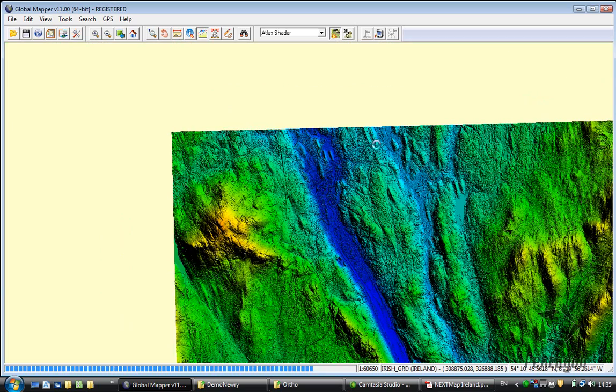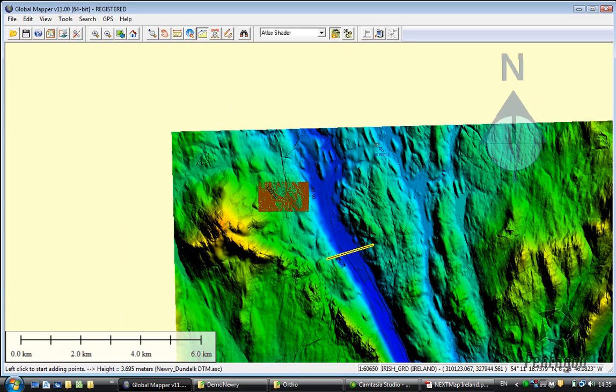So Global Mapper is a very useful tool, and we've only looked at one example using the NextMap Ireland data.